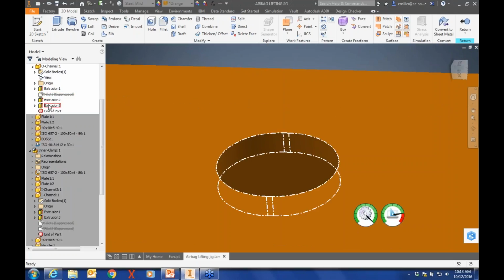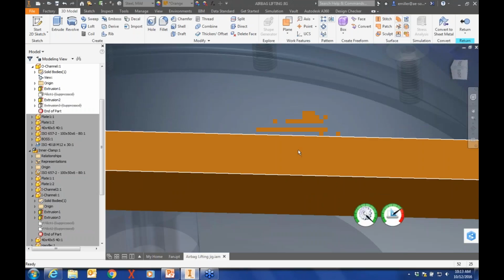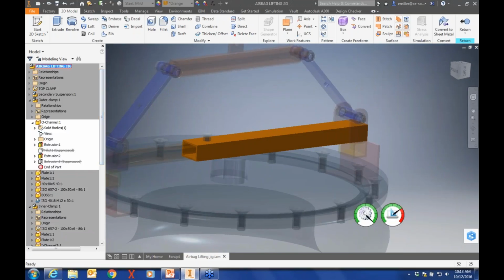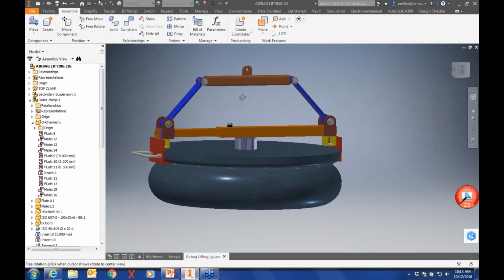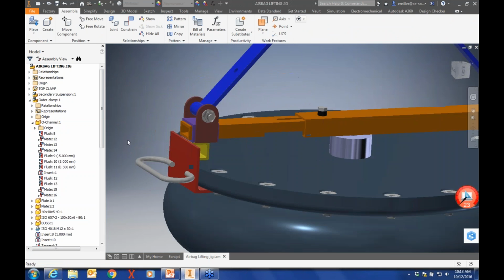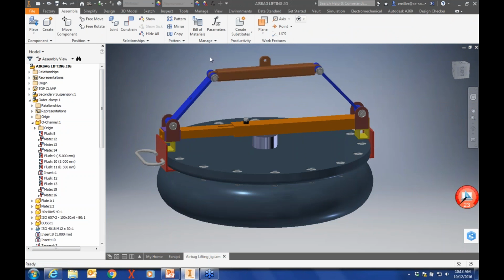Let's see, where's the extrusion? Let's just take that and suppress that as well. Get rid of that hole. Okay. Let's go back to activate the entire model. And now that we've gotten rid of some of those features, like holes, chamfers, rounds, or whatever it might be, that's something to look at as far as simplifying your model.